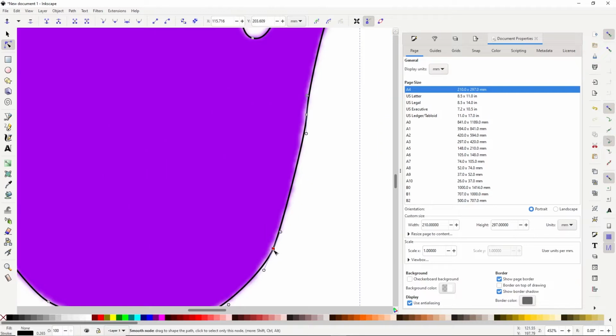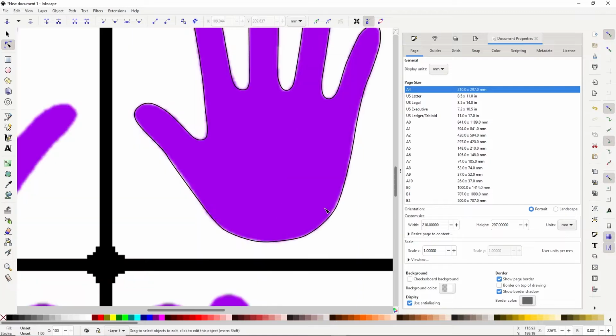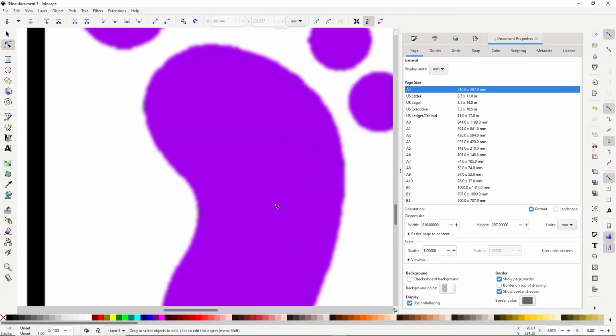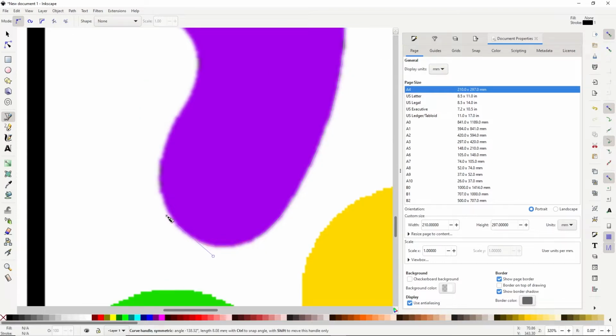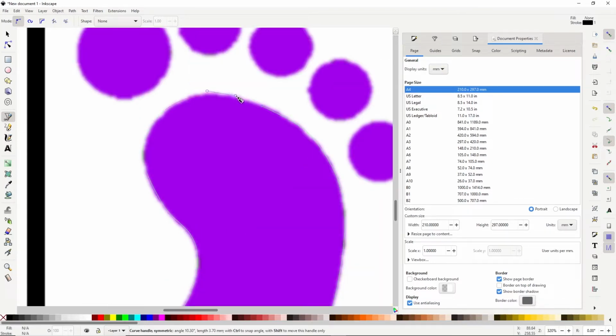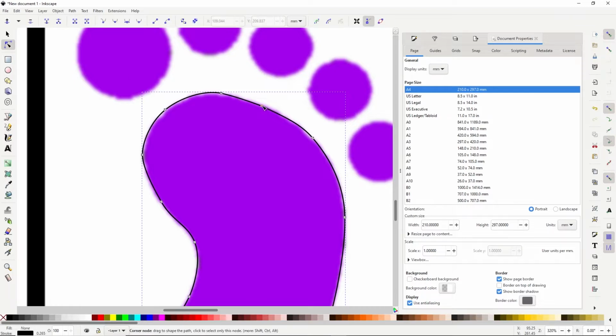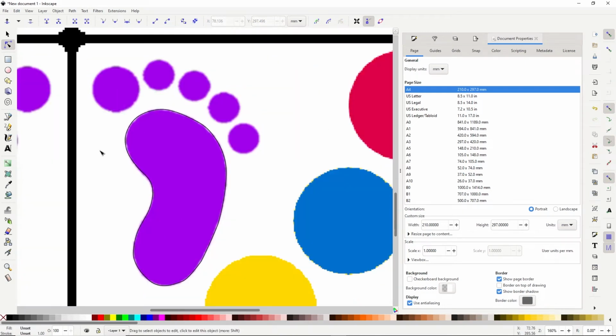Okay. Just make everything nice and tangent. This one's not, the curve isn't big enough. So that's a good looking hand. And now I'll trace the foot. Okay, I've traced the foot now. And looks pretty good. Okay, yeah, that's looking good.